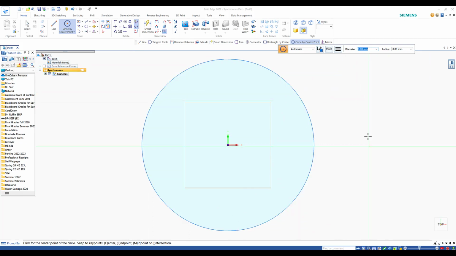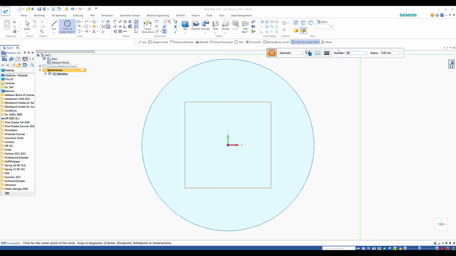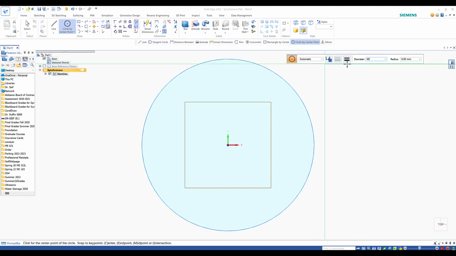Now I need to draw the second circle. The other circle is 60. So I'm going to type 60 as the diameter, under the diameter in the table here, and I say enter. I go to the center of the old circle and I click. So now I draw the 60.